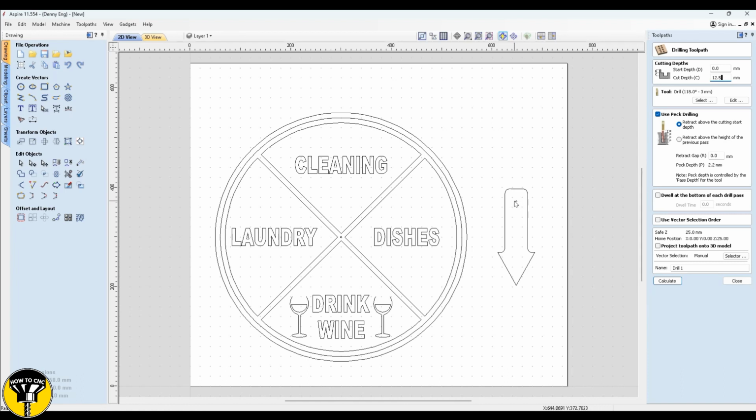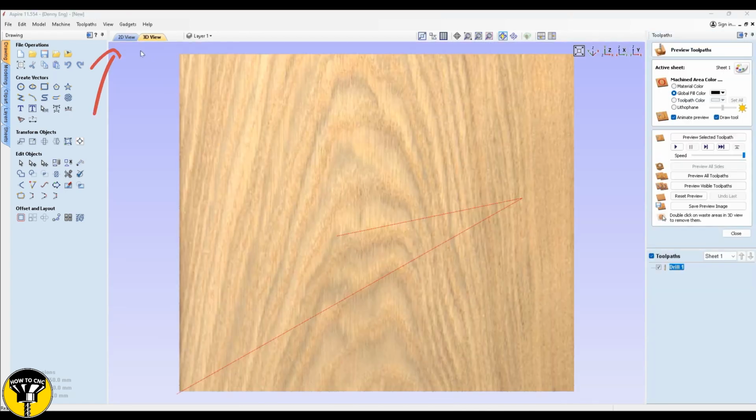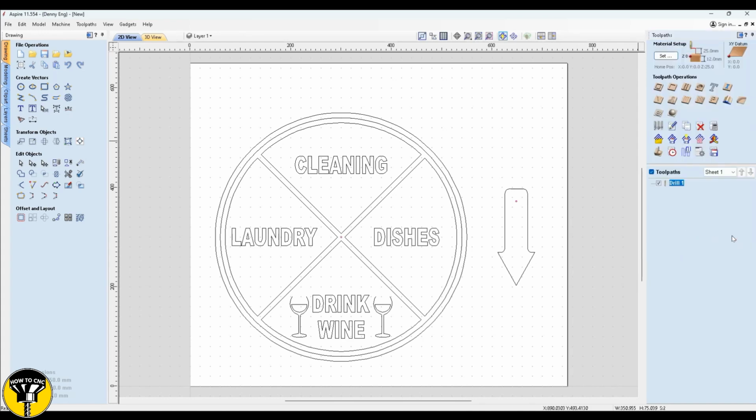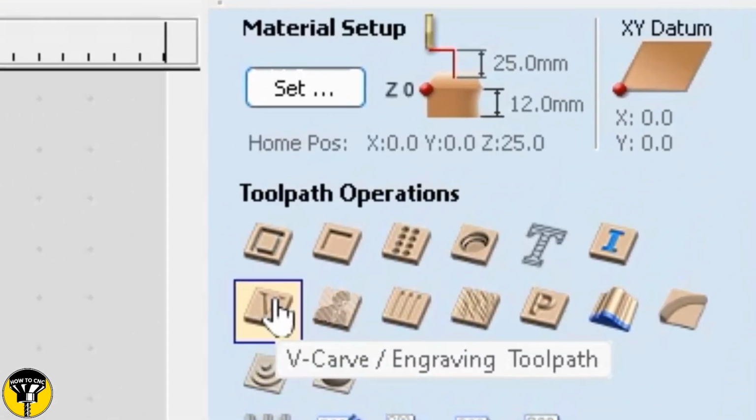I'm going to select the first circle, the left click, hold down Shift, click the second hole. I'm going to calculate. It's going to warn me it's going to cut all the way through. That's fine. Go to the 2D view, click in an empty space. I'll close this. Now click empty space to deselect the vectors you just had. Next step is the V-carve toolpath.